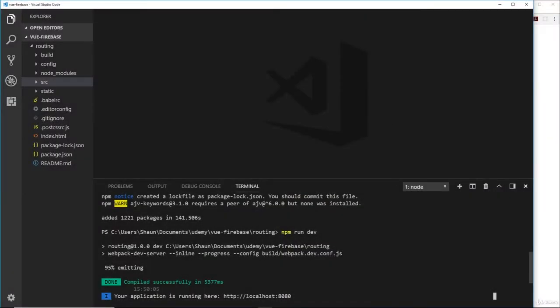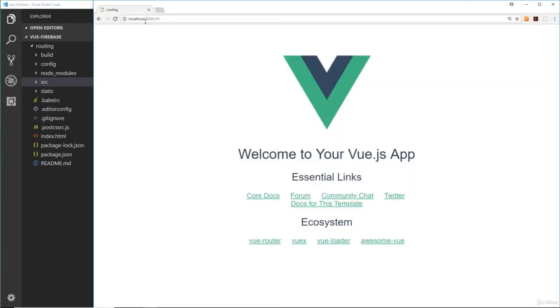Alright then, so I've already run this script, npm run dev, down in the terminal inside the routing folder here. So this has spun up a local development server, meaning we can view the project at localhost port 8080. So this is the dummy application that the Vue CLI created for us.